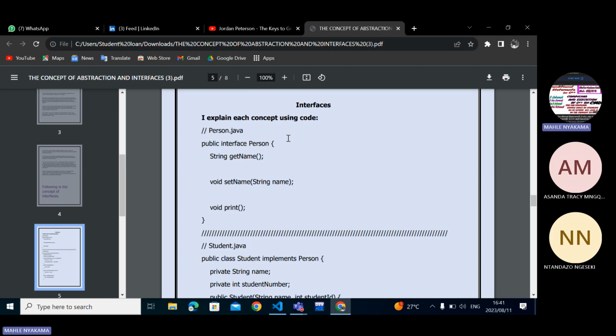And with abstract classes, a class extends an abstract class. But a class implements an interface. You have to be careful with this one. So a subclass extends an abstract class, but a subclass implements an interface.